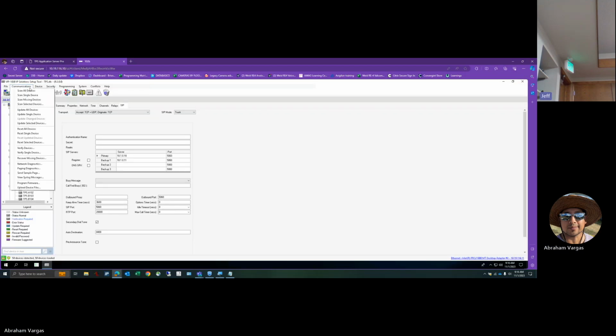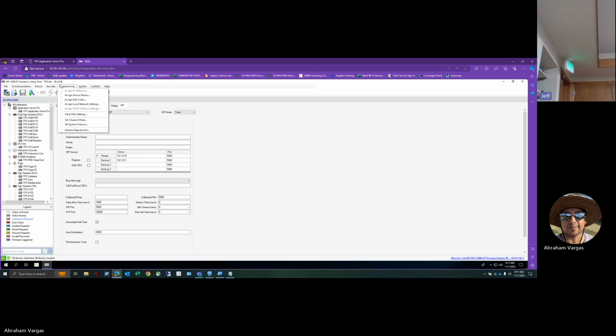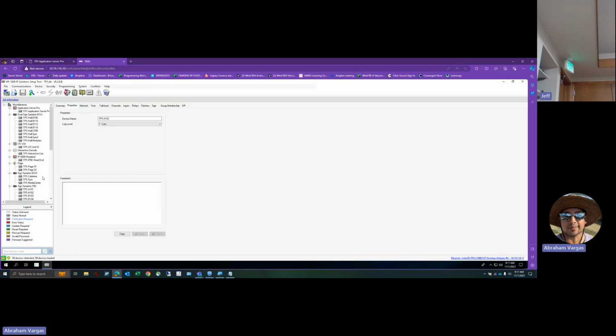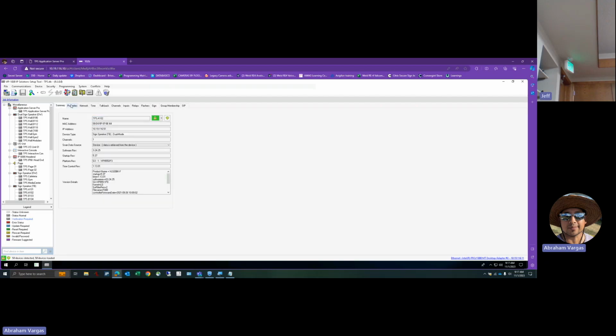We have the ability to manipulate things. That was the naming convention that Convergent did for us, the TPS or whatever. If you guys wanted a different way to label your classrooms, say you want to change it to TZ, you would just edit the device name right here under properties.